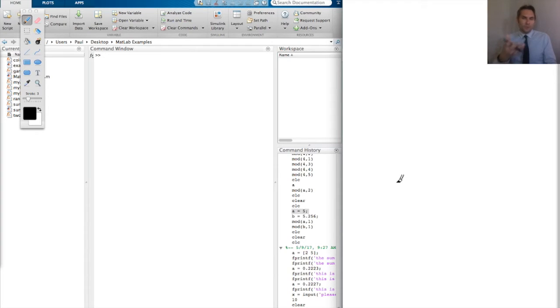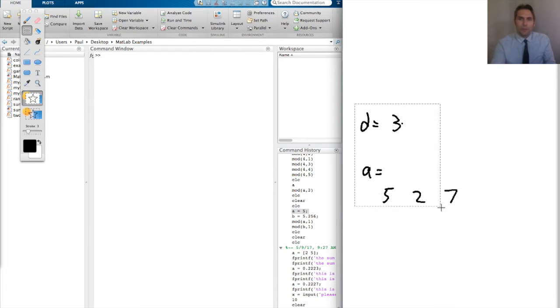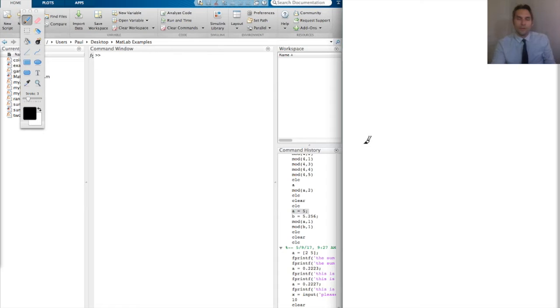might get confused, because in MATLAB it just echoes simply d equals 3. And you say, oh, what was d again? I forgot. Or a equals 5, 2, maybe it's a vector, 7. What was a again? What am I looking at again? In this case, you might want to instead print a little message that says, instead of d equals 3, the derivative is 3. And that way you remind the user of what it is he or she is looking at.